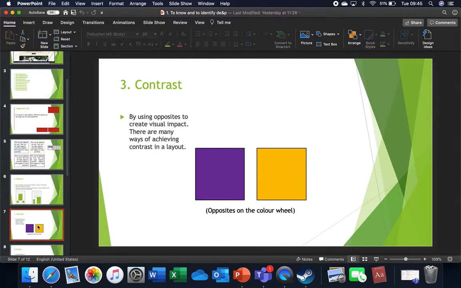Third one being contrast. Contrast is quite an easy one to spot because there are lots of different ways that you can spot contrast. Contrast uses opposites to create visual impact, and there are many ways of achieving contrast in a layout. So here we've got contrast of colour. As you might know from junior years or even art, contrasting colours are opposites on the colour wheel. So where we have purple and yellow, they're opposites on the colour wheel, and therefore they're contrasting colours.